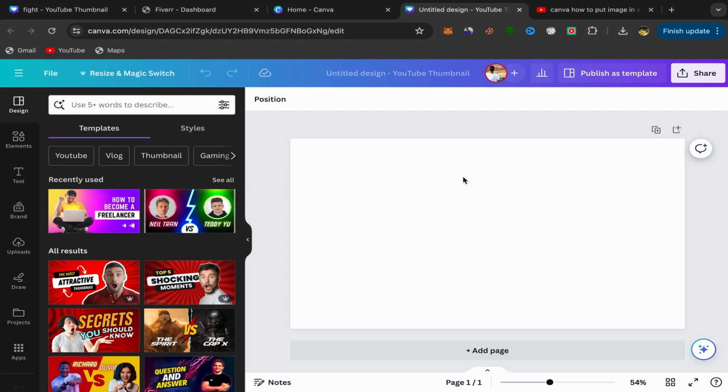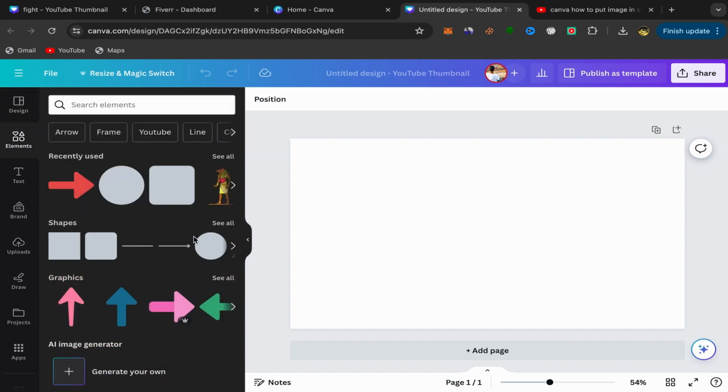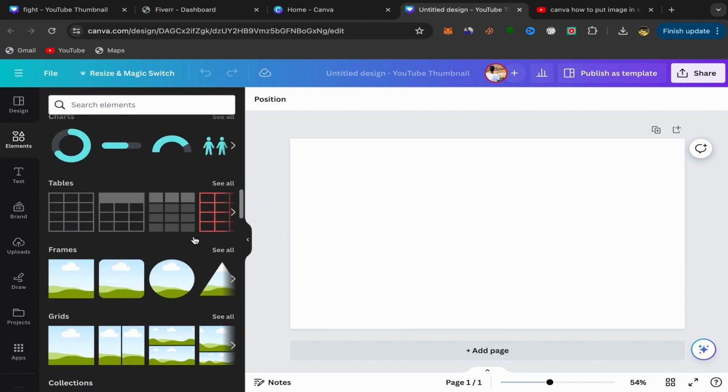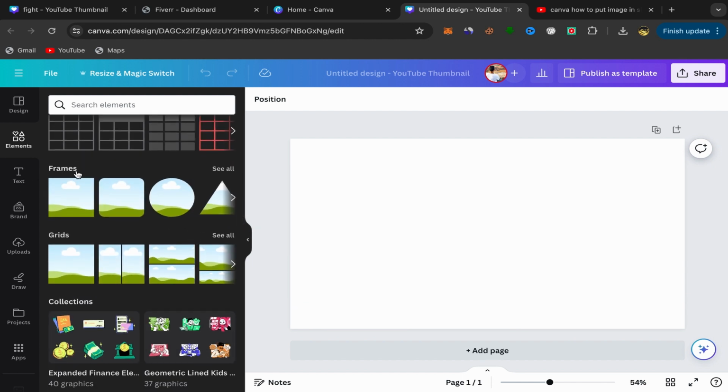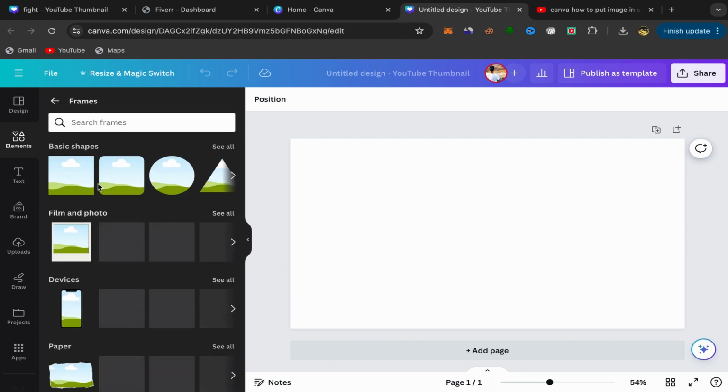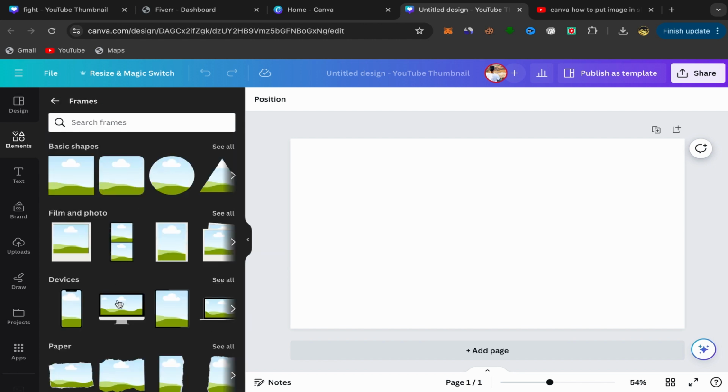So what you need to do first, just open your Canva homepage like this, and you should see this option over here, elements. Click on elements, okay, and scroll down. So just keep scrolling down. You have here frames, okay. Click on see all and choose which shape you want to use, okay.